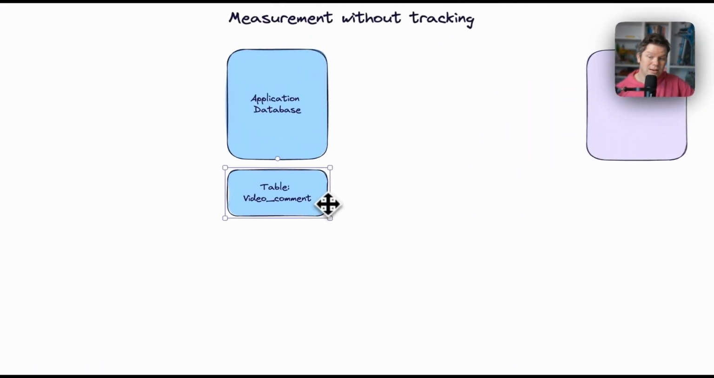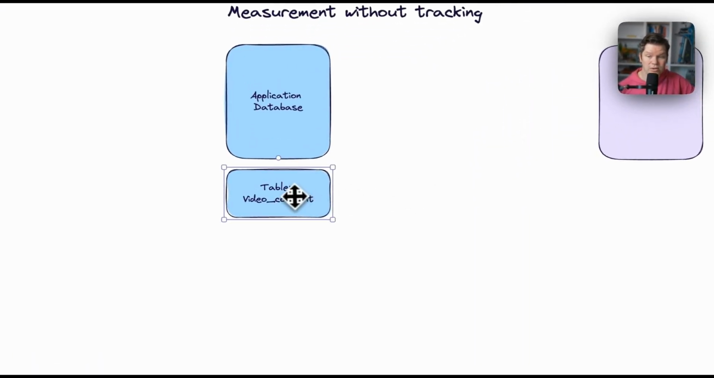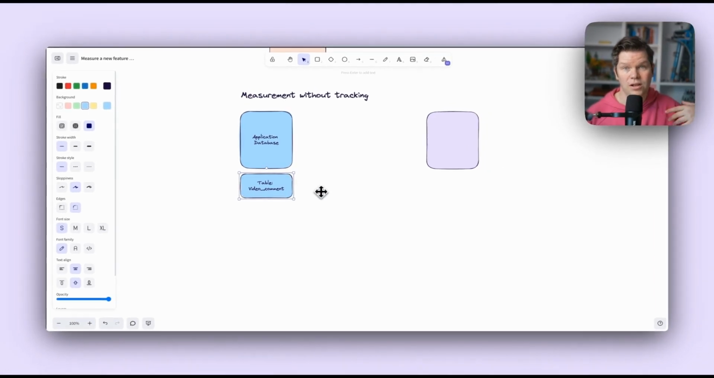And the crazy thing is, when you do tracking, what you do is you just take this information that is loaded from this table and then provide it to the front end. You just take this information and then send it back to our analytical tool.